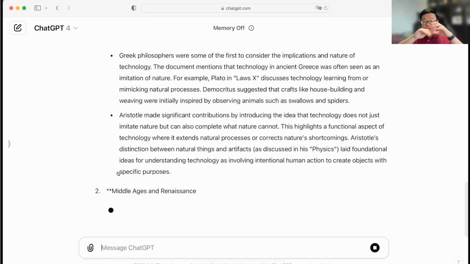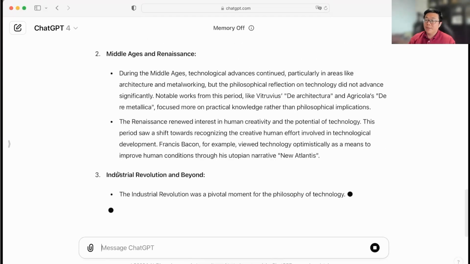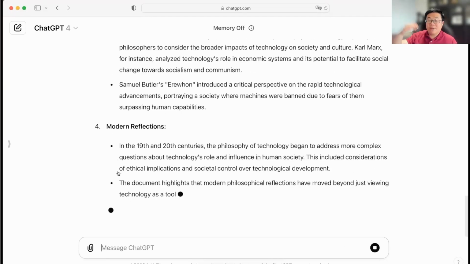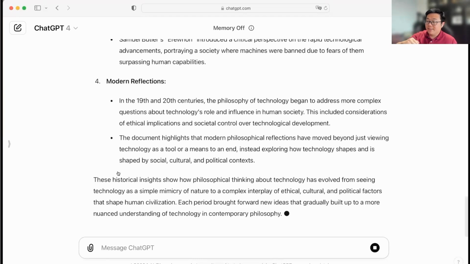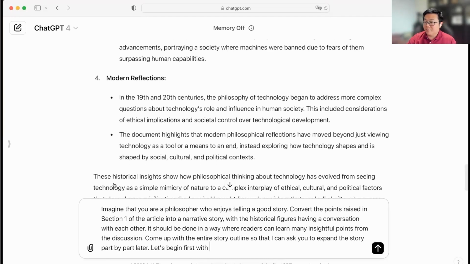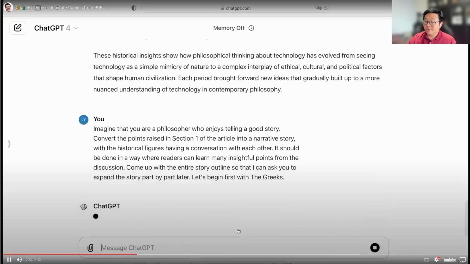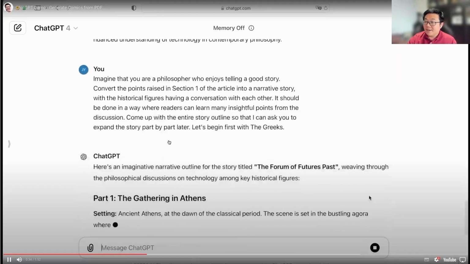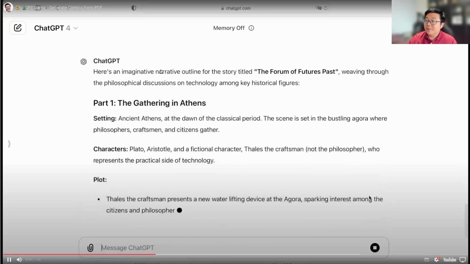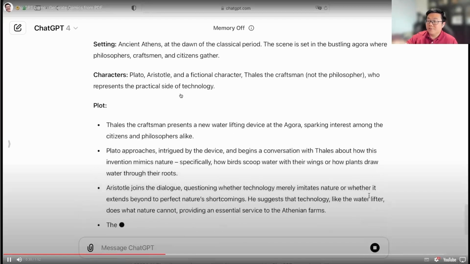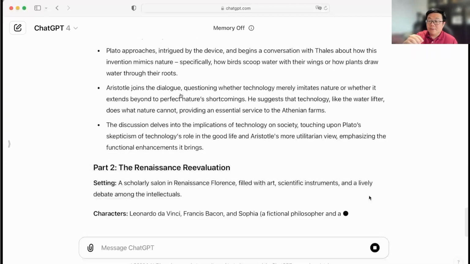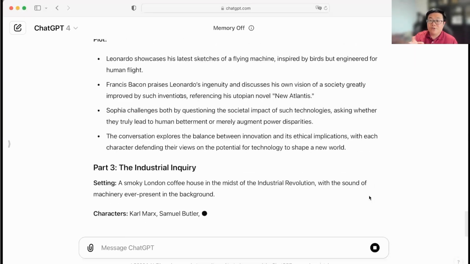Yeah. So you can see step by step, I'm making it happen, right? So now it's giving me the outline, and now when I say okay, convert the points raised into a narrative story, I even say it should be done in a... okay, so it gives me the plot. So I got part 1, part 2, part 3, part 4.